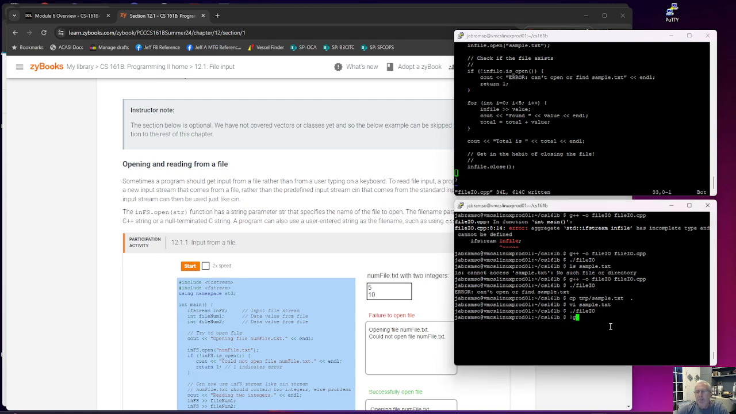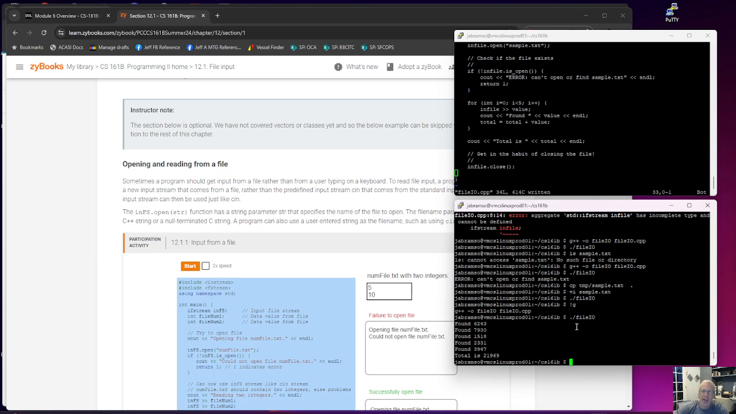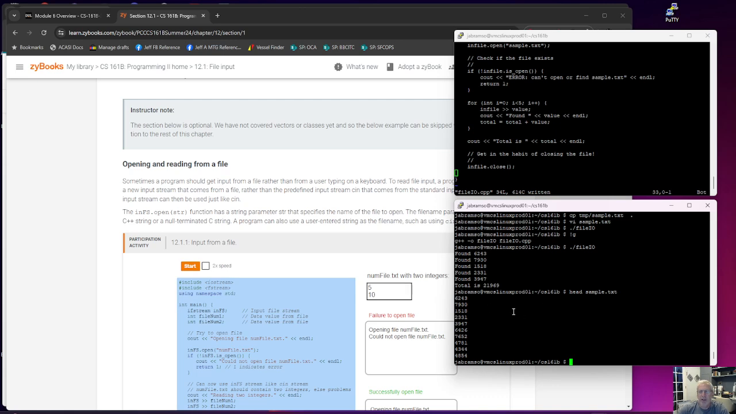Okay, so let's recompile and rerun, and let's confirm that we got the right values. The command head prints out the first 10 lines of the file, and you can see it looks good. I'm not going to check the math. I know it worked. Okay, so that's good here.